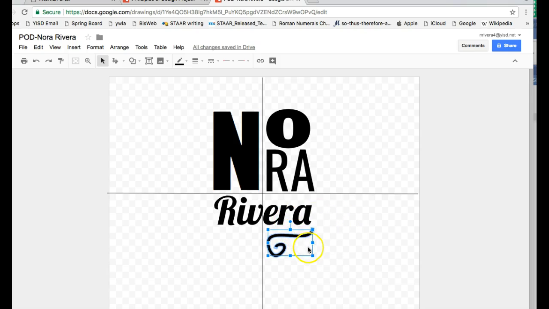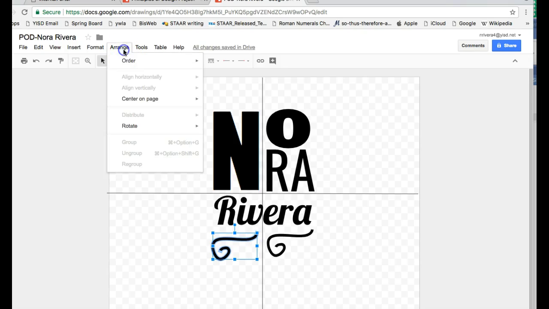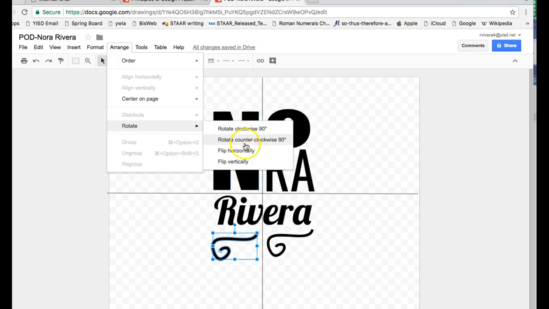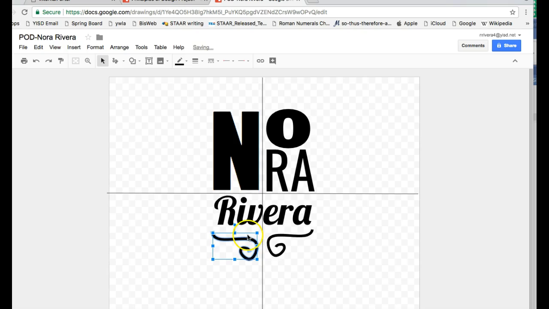So all I need is to just use another one for my left side. So I'm going to copy and paste. And then drag it to, I'm going to drag it to the left side, but you see that I need to rearrange it. So I'm going to go arrange, rotate, flip horizontally. So now it looks better.